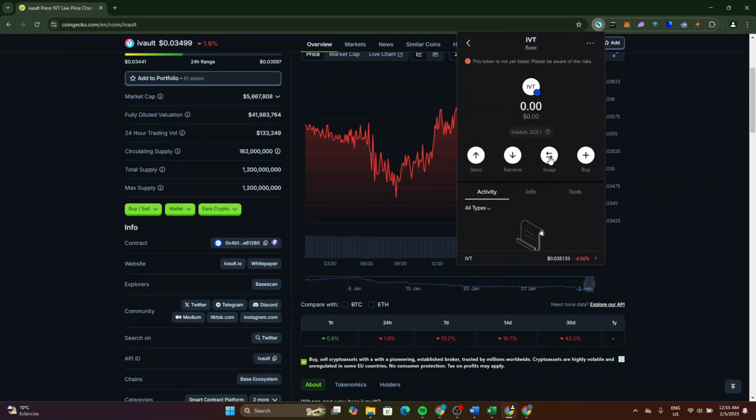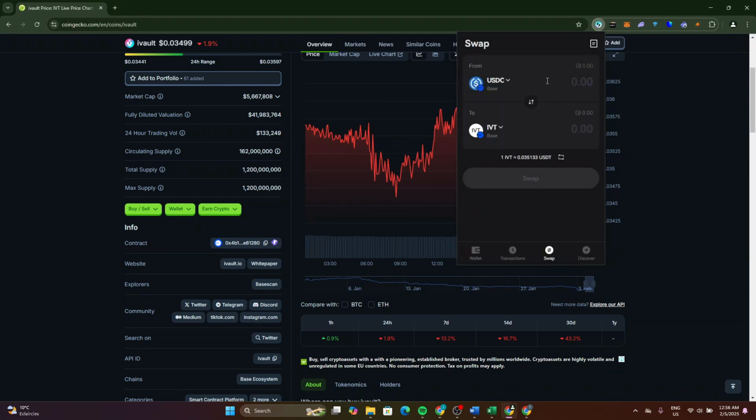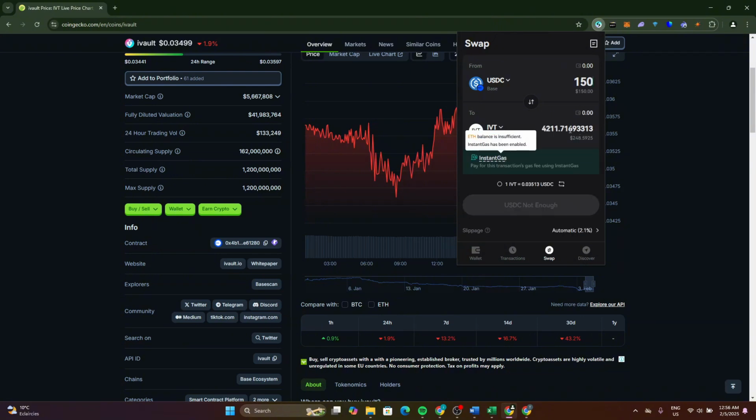Click on it. So after that, click on swap, switch from here. From the top, select the token that you want to buy with, for example USDC, and make sure you have enough USDC in your wallet. Now after that, type how much you want to buy, and here we'll be able to see how much you receive. So this is enough.